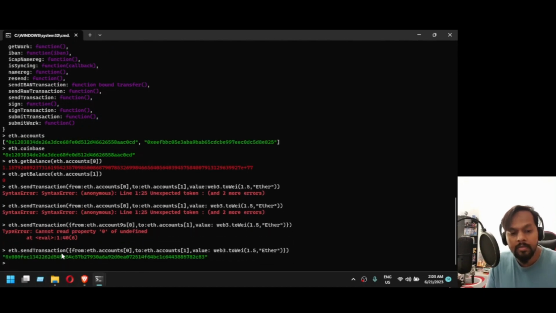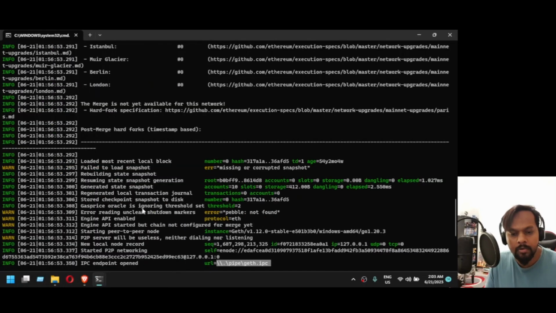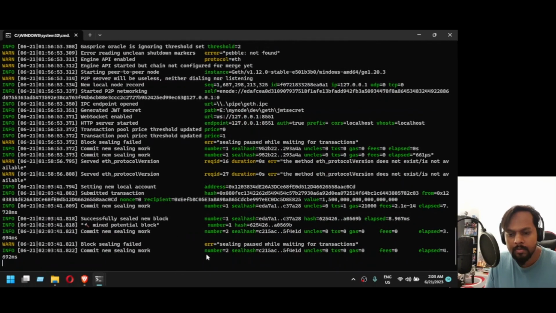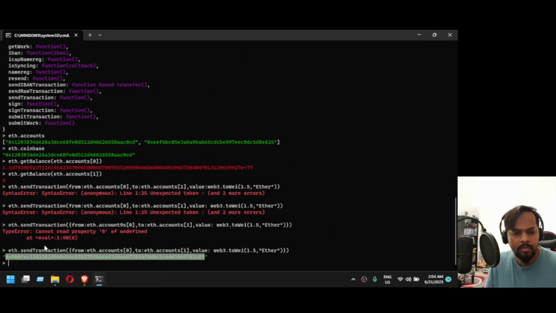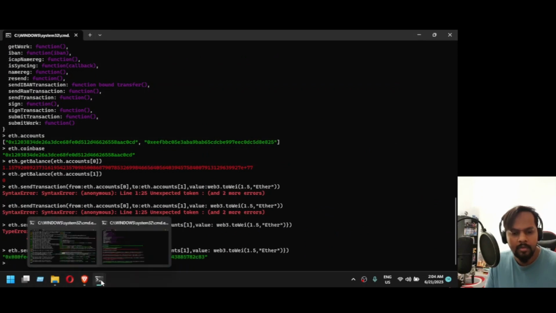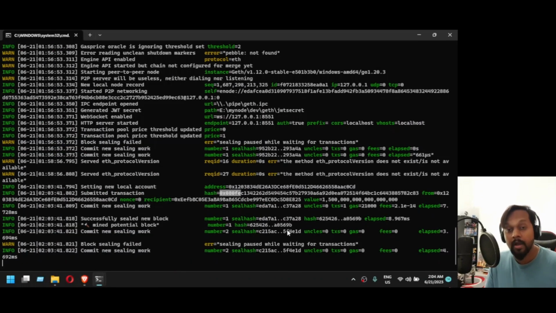There you go. Now you can see this hash is the transaction hash, and you can also see on the main Geth client, where it says commit new sealing work, which means it is mining a potential block. So you see things are going here, and the transaction was submitted. Here you can see this is the transaction that we just created. The hash is this one, and we have the same hash here. This is the same hash that is created after sending our transaction.